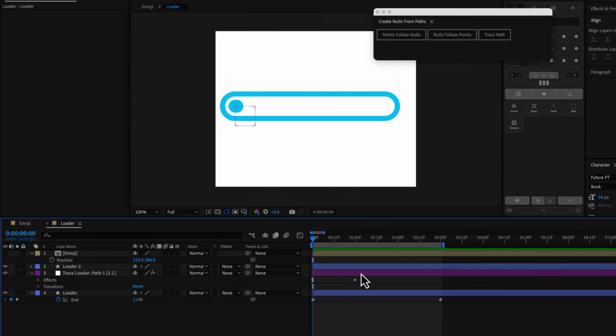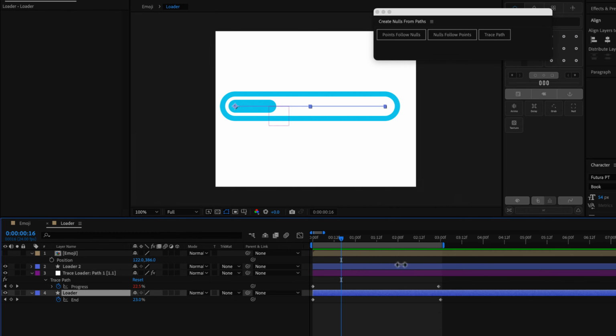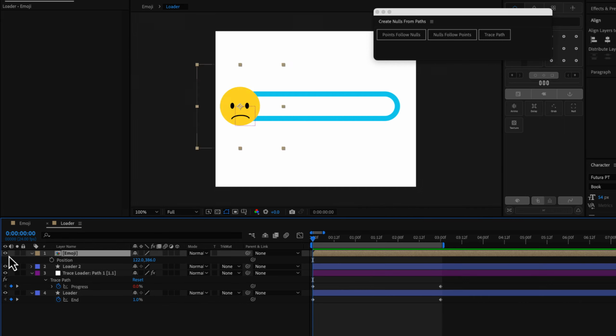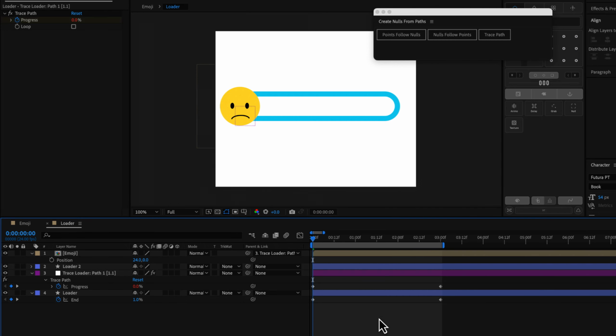Now if you press U on the keyboard, you will see the progress. The trace path has the progress animated automatically. Just match this keyframe with the actual loader animation and the null will move with it. Now we can turn on our emoji layer and parent this to the trace loader null. So whenever the null moves, the emoji will move with it, and there you have it.